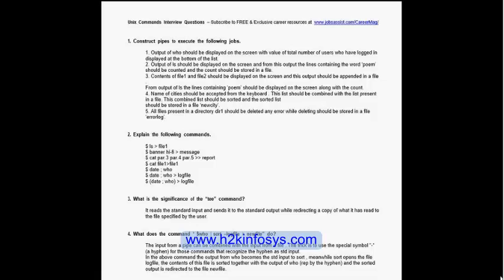Next, the third one is: contents of file 1 and file 2 should be displayed on the screen and this output should be appended in a file. So can you know the syntax command for this? Contents of file 1 and file 2 should be displayed on the screen and the output should be appended in a file. Appended means we'll use the double greater than symbol, adding and putting in the different things.